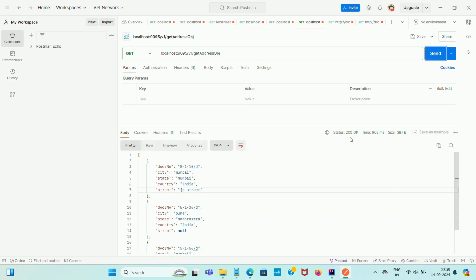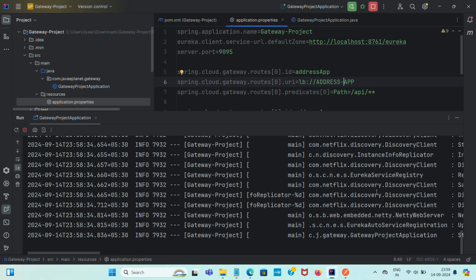See here, the status is 200. Okay, the status is 200. So what happened here is, after hitting the URL, it will send the request through the gateway. It will send the request through this corresponding gateway application, as we have routed the paths here.